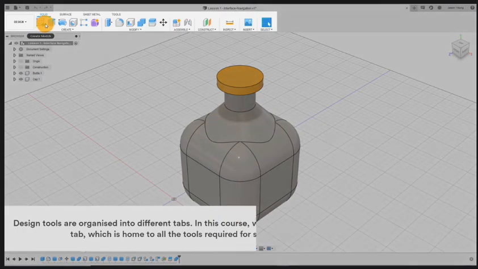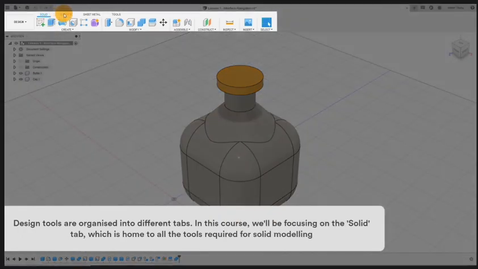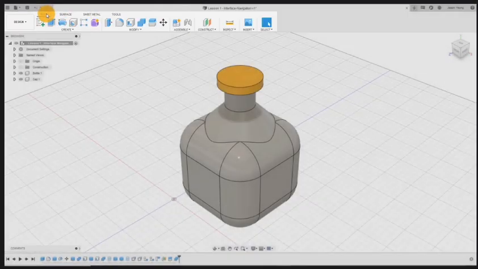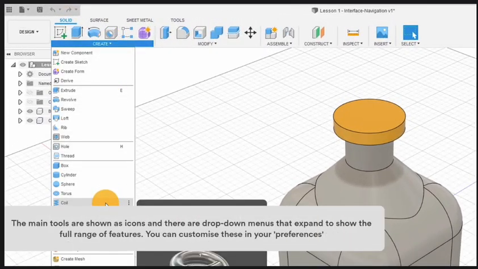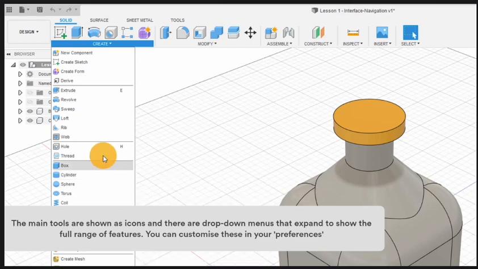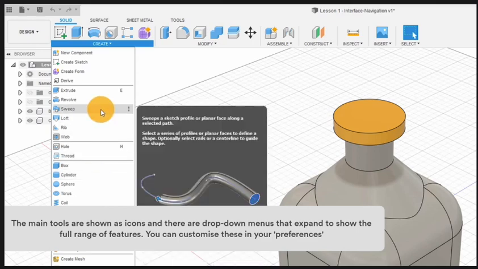Design tools are organised into different tabs. In this course, we'll be focusing on the Solid tab, which is home to all the tools required for solid modelling. The main tools are shown as icons, and there are drop-down menus that expand to show the full range of features. You can customise these in your preferences.